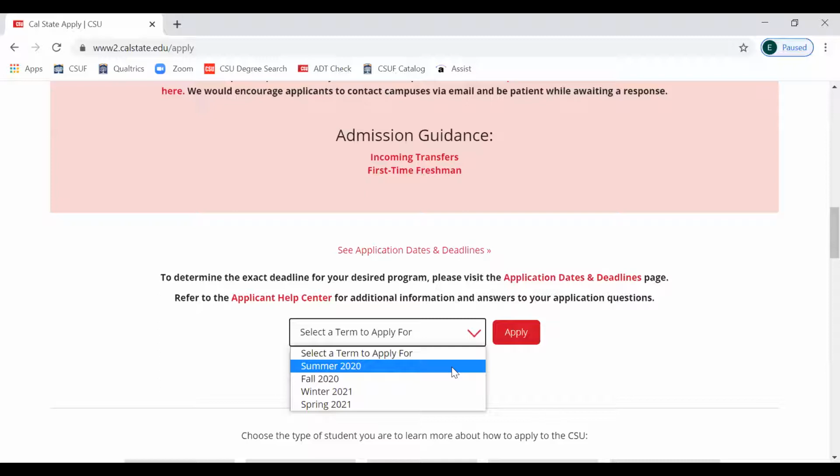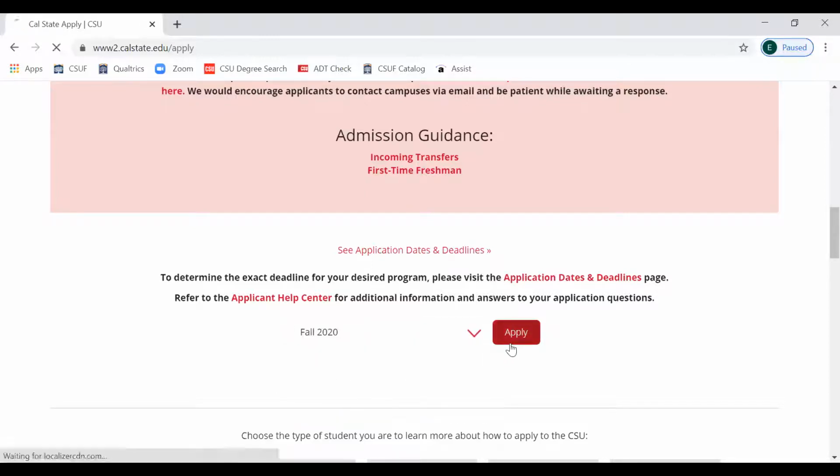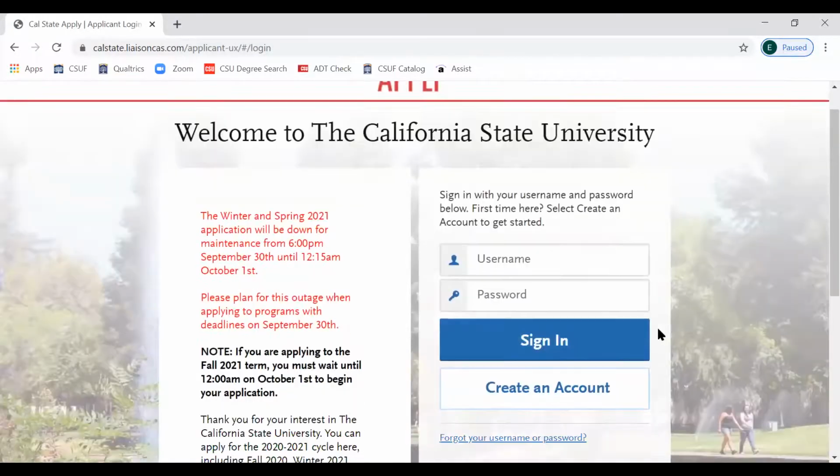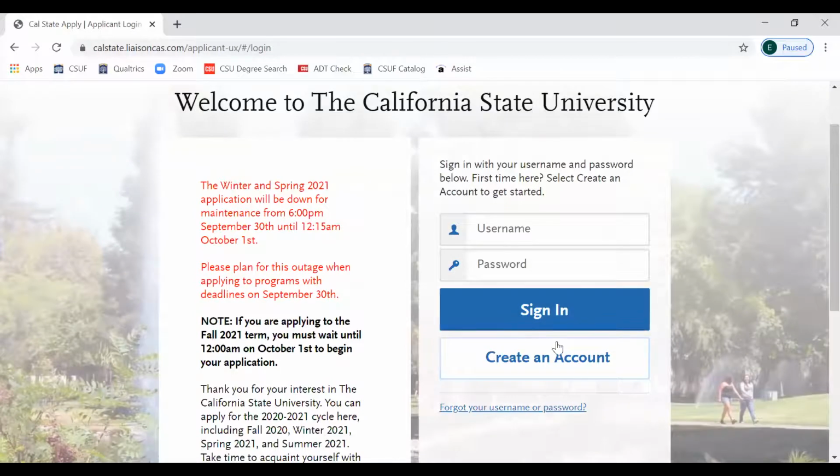So like I mentioned, you're gonna go here. The application right now is not open because it opens on October 1st. So you will just click on here, for example, fall 2020, but it will be fall 2021. And then you're gonna click apply. And then it will send you to this website. If you already created an account, then you will just log in. If you haven't created an account, then you will just create an account.